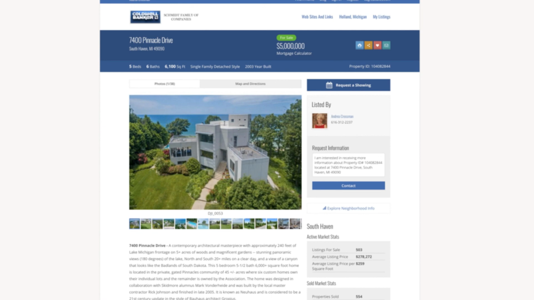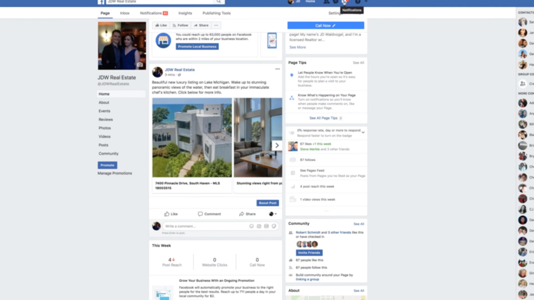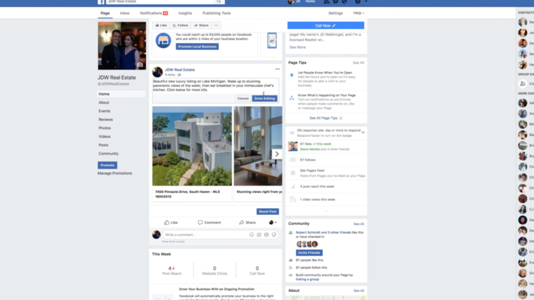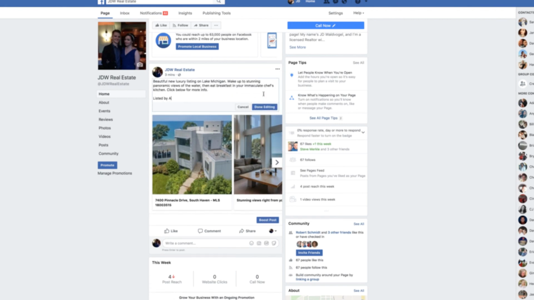This is, again, where things get a little bit dicey. So what you have to do when creating that post, let's just say that this is the post for that listing, you will have to say listed by Andrea Crossman with Remax Realty. You have to specifically say that it is that agent's listing with that agent's brokerage. If it's within your brokerage, that's fine. You don't have to say, with Coldwell Banker Schmidt Realtors or anything like that. But if they're outside of your brokerage, you do have to say that and credit them.